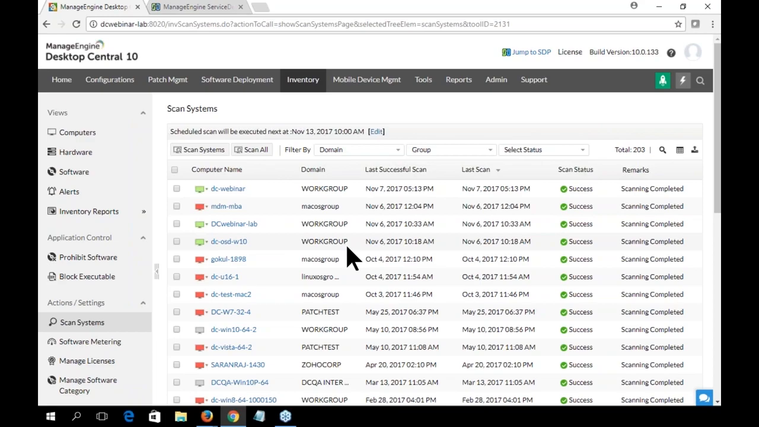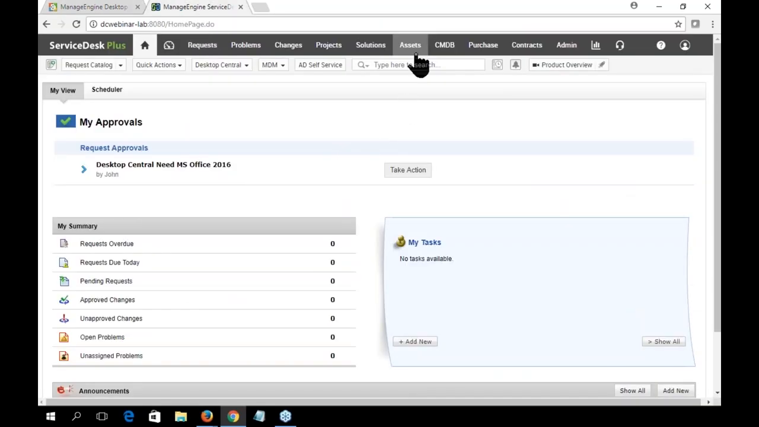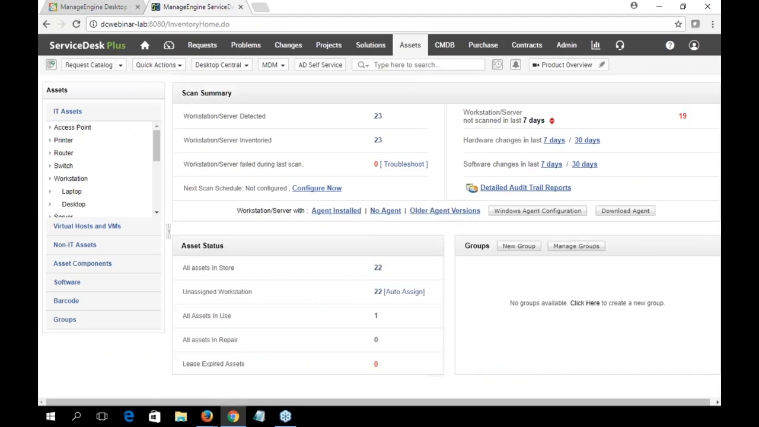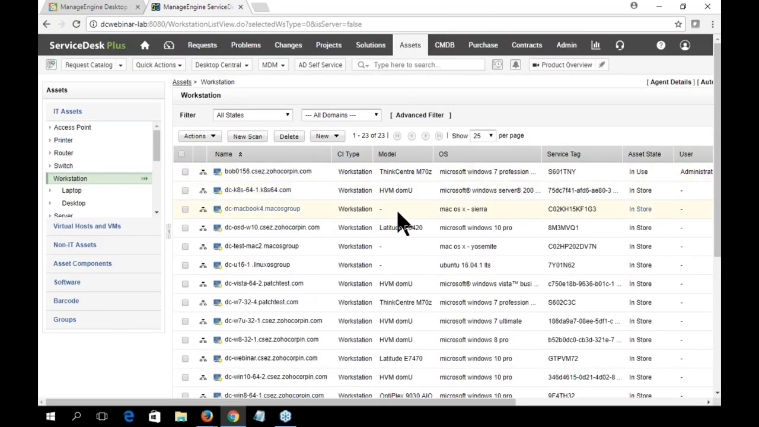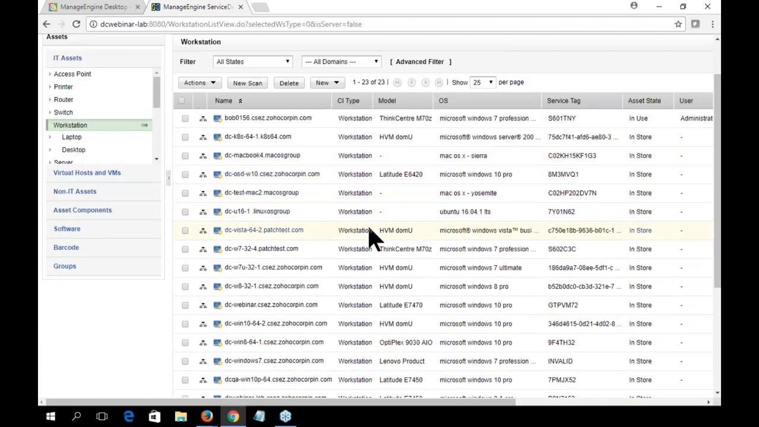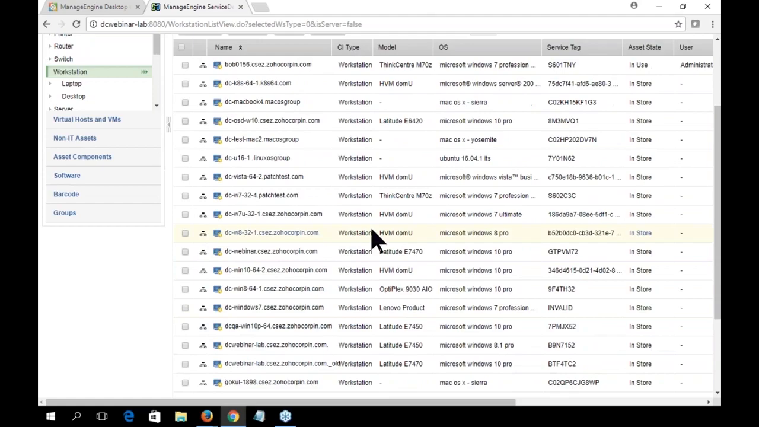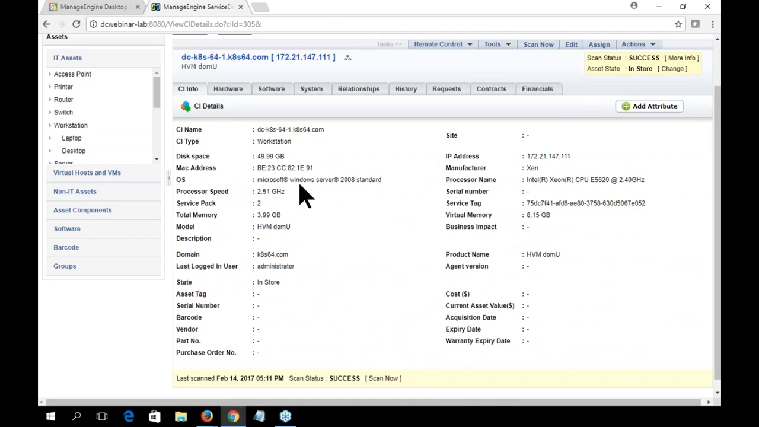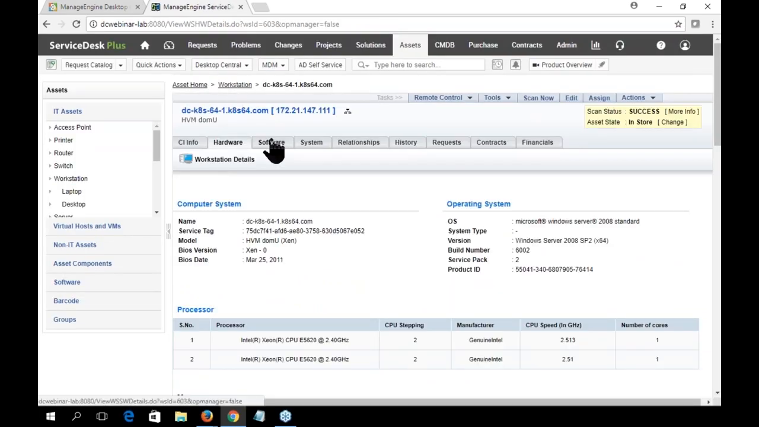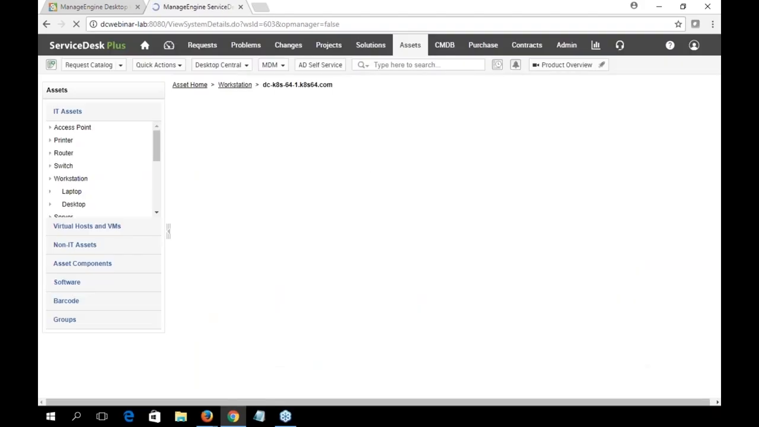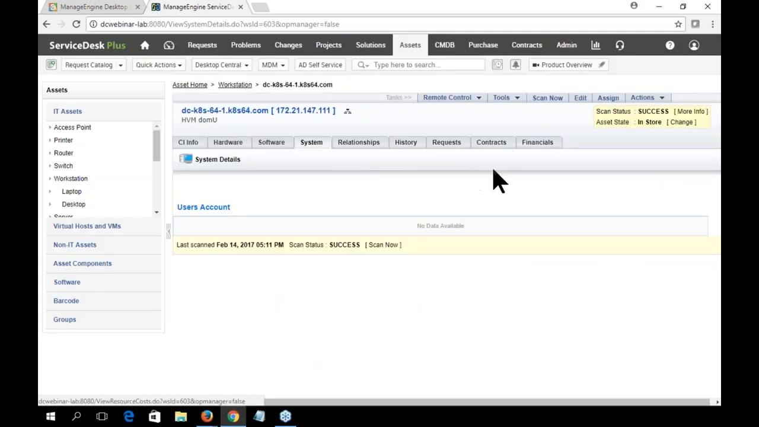runs a scan in the background based upon the changes that happen to a machine in terms of hardware and software, and that information is posted to Desktop Central and ServiceDesk Plus, and you can get this information by going to the assets. Here it has been categorized into workstations and servers. You may choose workstations to see all the machines, laptops, desktops and everything, and you can click on a machine to see its complete insight: its hardware components, the software details, the system information, and all other ServiceDesk Plus relevant activities.